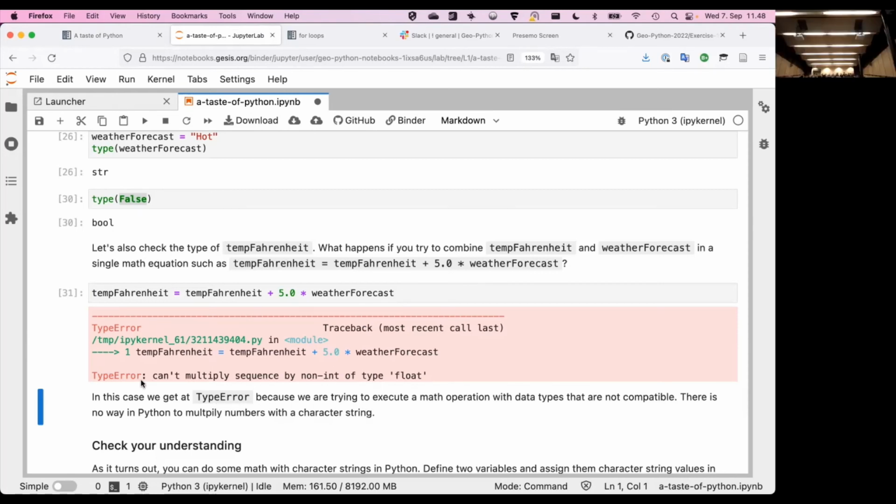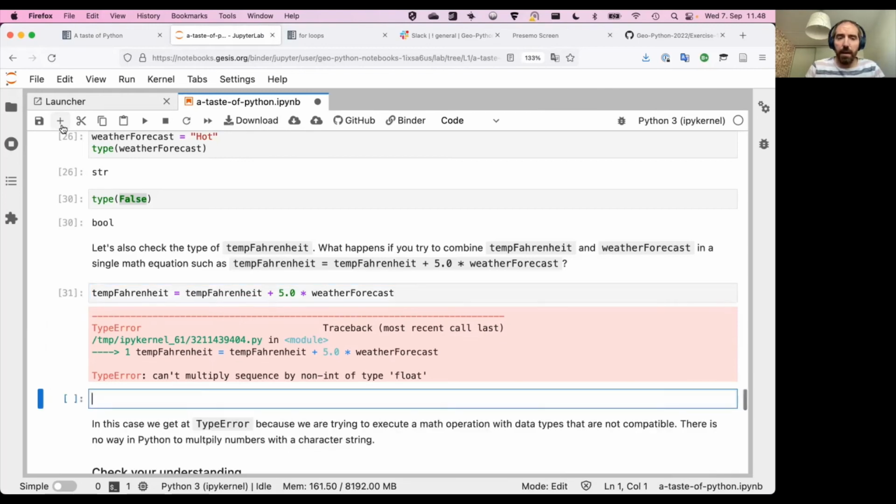So here you get a type error, which is telling you that the data types that you're trying to use are not compatible. It's not to say you can't do any math with a character string. It's not a problem to do 5 times weather forecast.